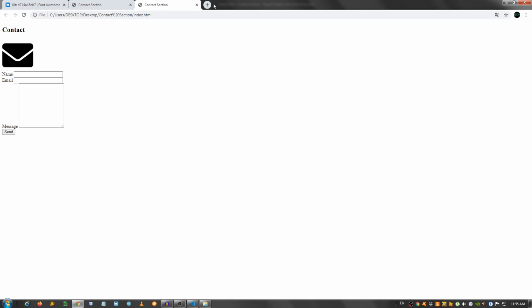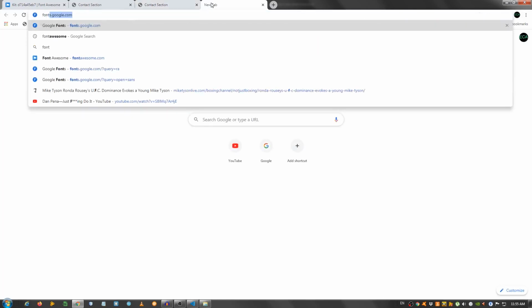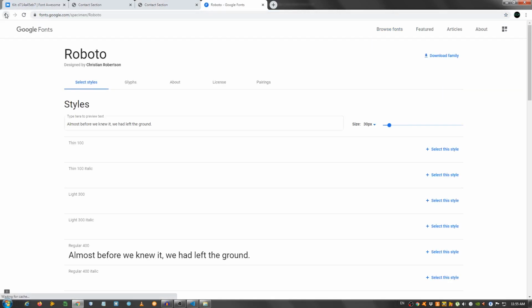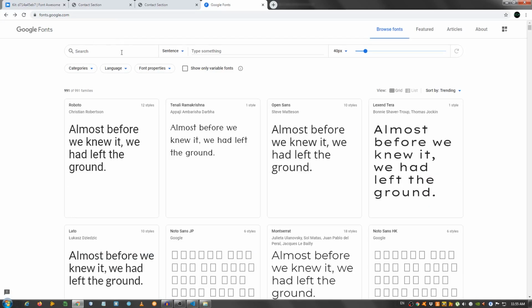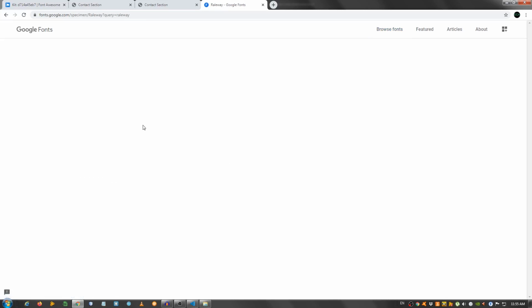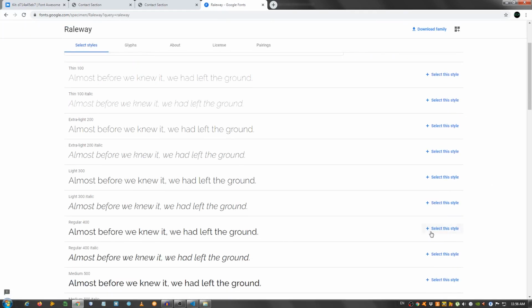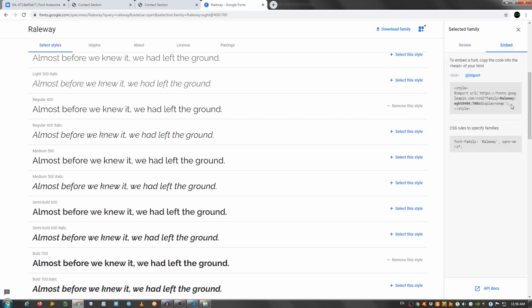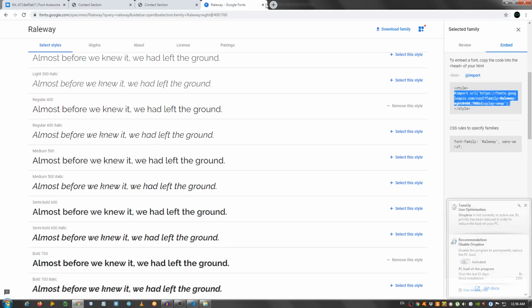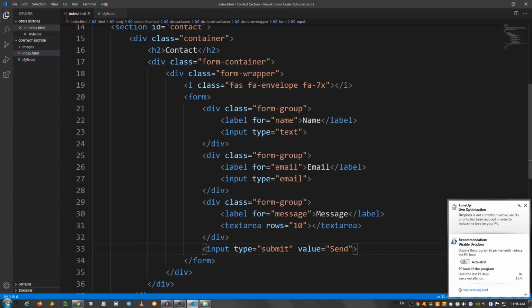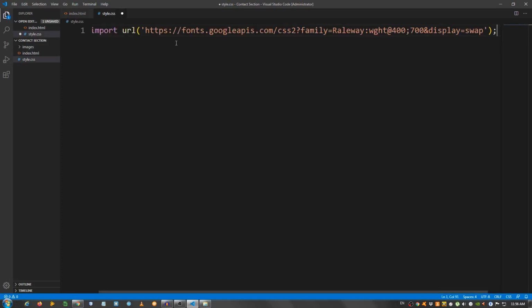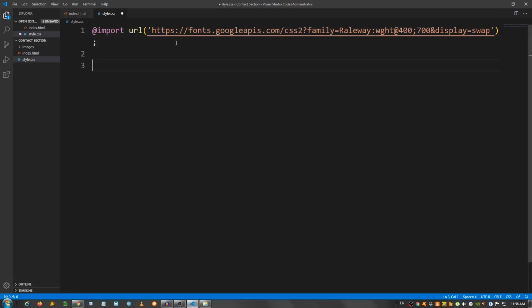We're gonna go to the style sheet style.css, but first I'm gonna go to fonts.google.com. I'm gonna search for Raleway. Click. Need the regular one and the bold one. Okay. Go to embed, import. Copy this. I'm gonna paste it on the first line in the style.css file. Text wrap, and let's start.